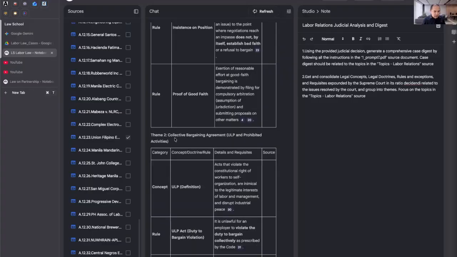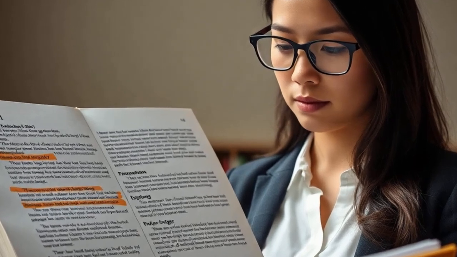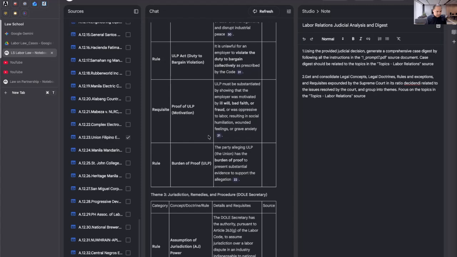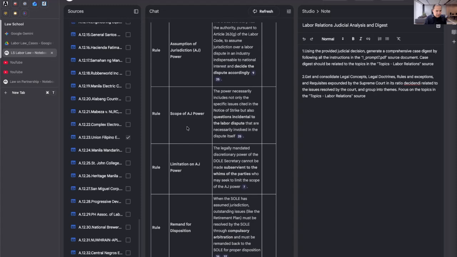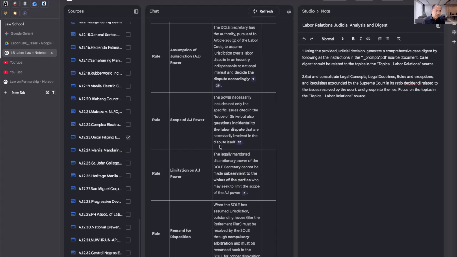Then another theme is collective bargaining agreement, unfair labor practices, and prohibited activities. What does ULP mean? How is it defined? It's defined as acts that violate the constitutional right of workers to self-organization, are inimical to the legitimate interests of labor and management, and disrupt industrial peace. So imagine how hard it would be to extract that definition from this specific case. And with the help of NotebookLM, I'm able to get all of these legal concepts and doctrines in place.